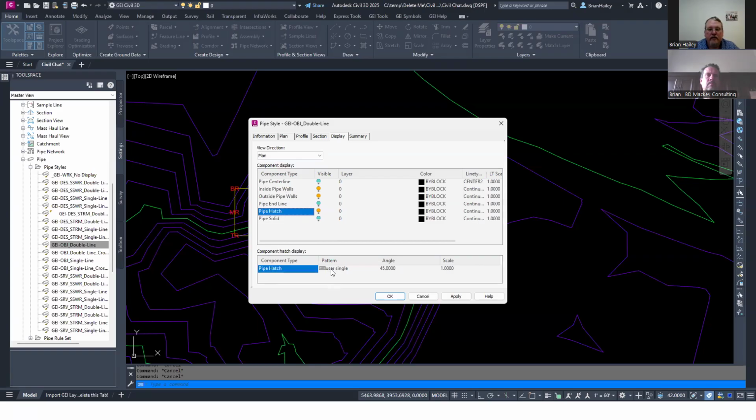Right? And then, you can come in here and change the pattern of the hatch however you like. Remember that there are different plan views, so you'll probably want to do this in profile as well. Set the inside pipe wall, outside pipe wall, pipe hatch, and then set the hatch down here as well. So that's probably what they're doing.